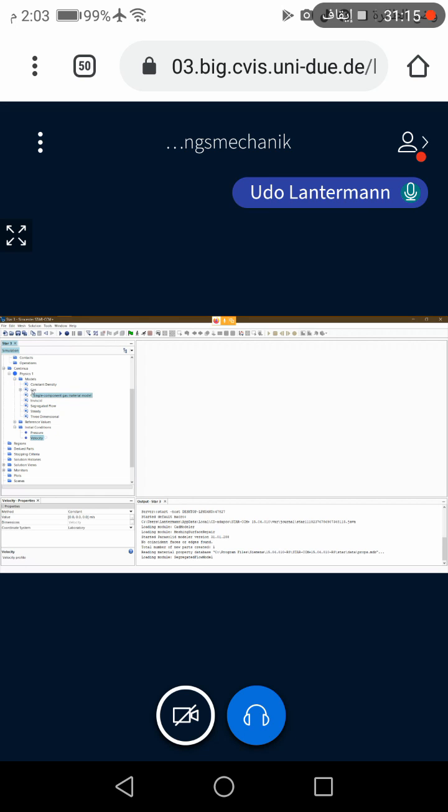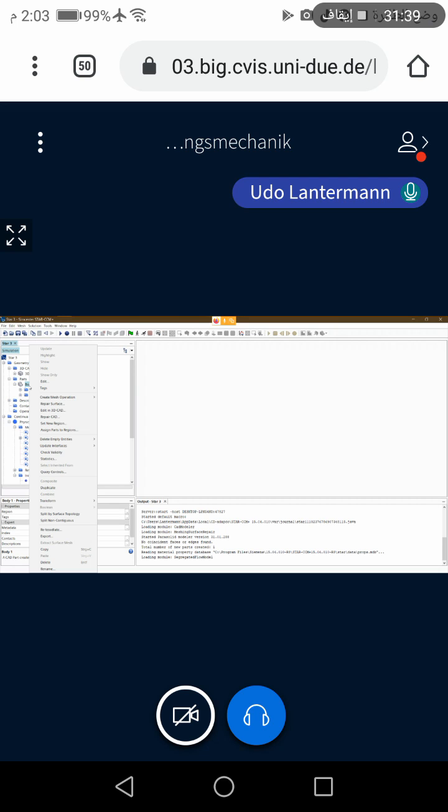So the next step will be to create the mesh. The first step for creating the mesh, we have to go back to our part region section and our body 1, which we have created. Again, click with the right mouse button and choose the option Assign Parts to Region.